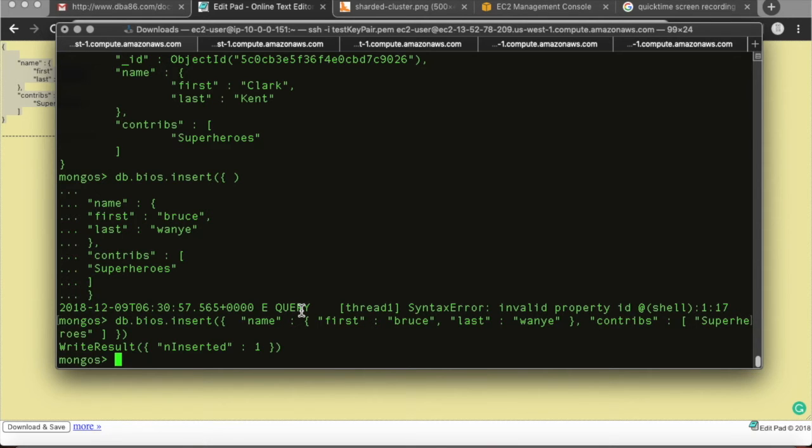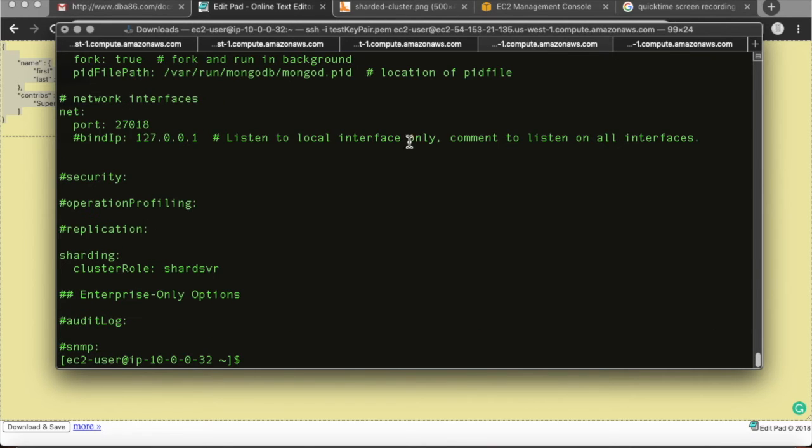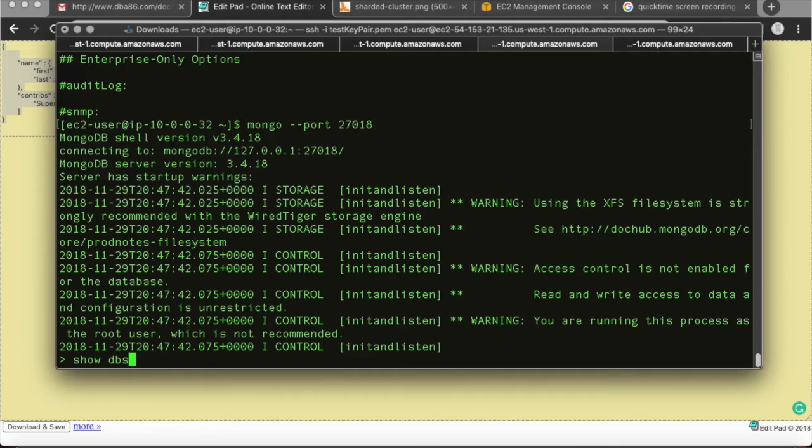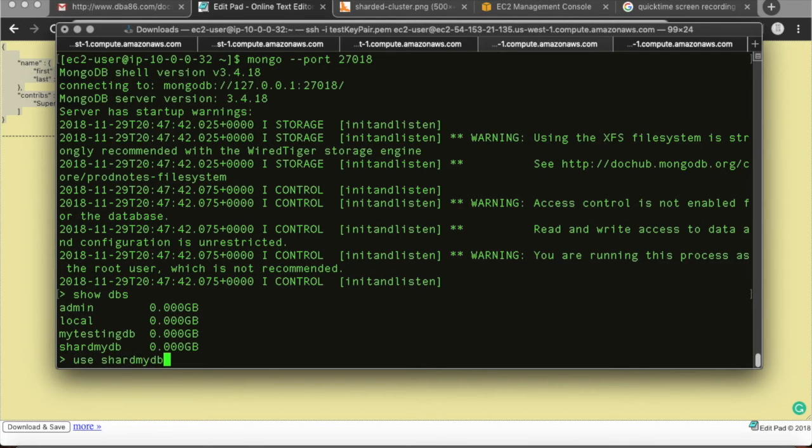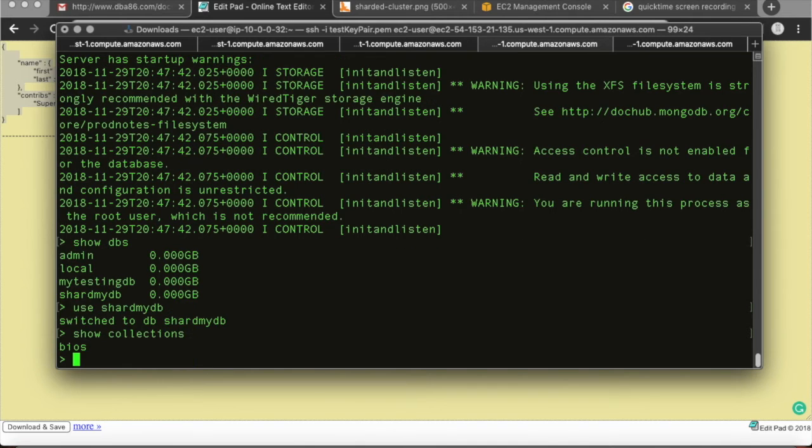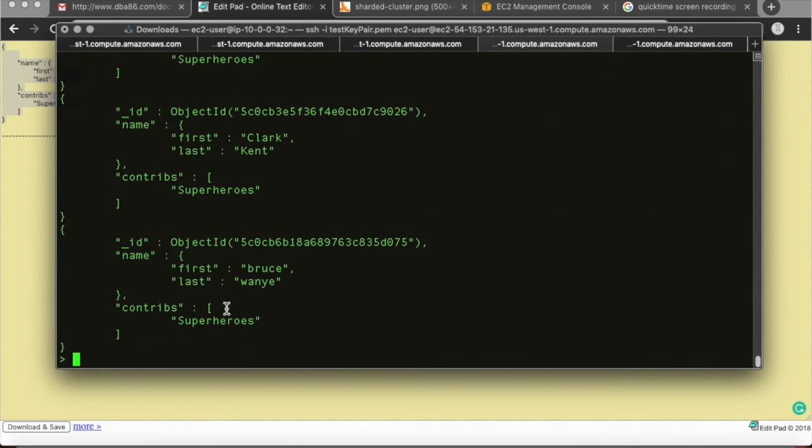This data basically comes from the applications which we normally use. Now this data has been forwarded to the config server, and the shard key which I've used is name, so it should be replicated in this shard. Let's see that. shardmydb, show collections, db.bios.find().pretty(). You can see this data has been added right now in shard 1 because it's name based, hash based sharding. The first half of the alphabet will go in this one, the second half will go in the second one. So this is my hash based sharding in Mongo.